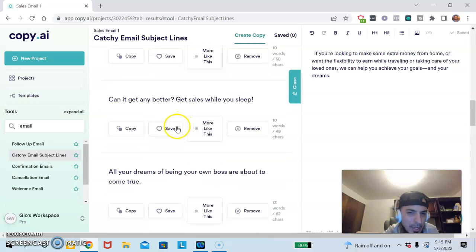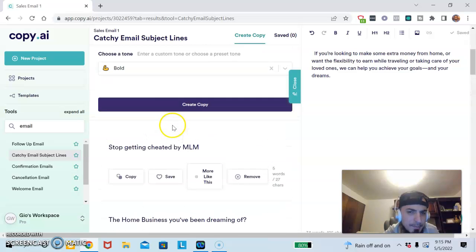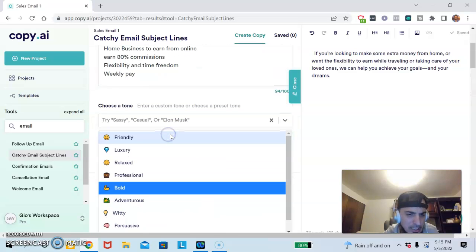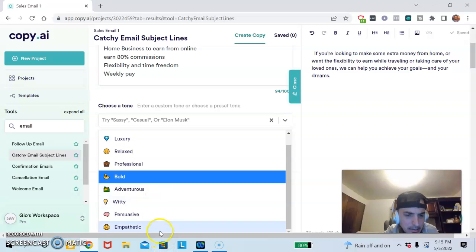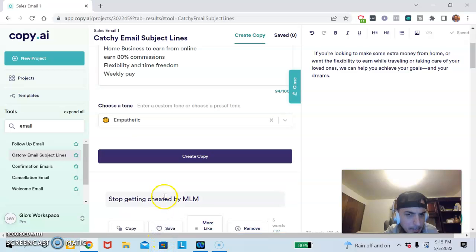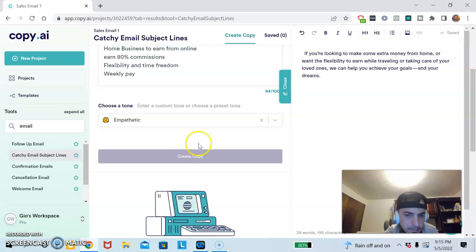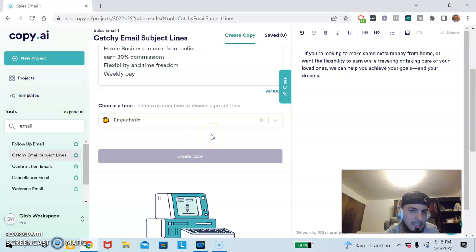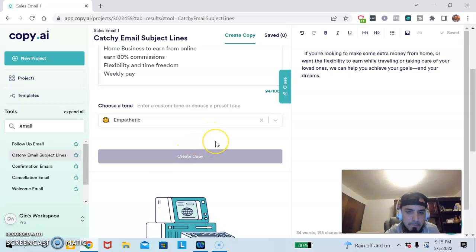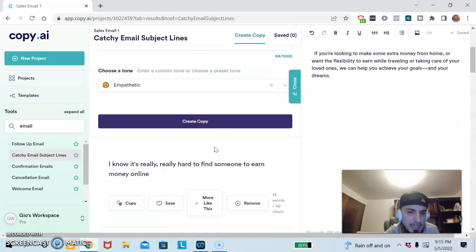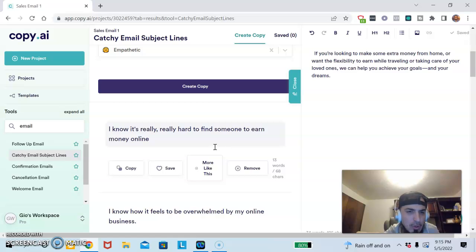And this is bold, right? So if I wanted to change the tone, I could change it to empathetic. Okay, now it's going to give me that tone, and it's creating the subject lines for me, which is cool.